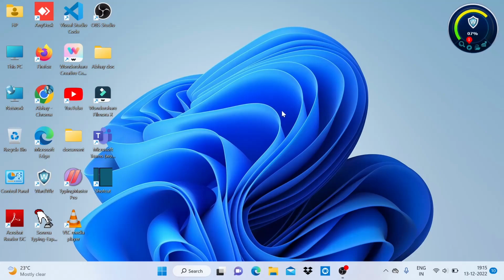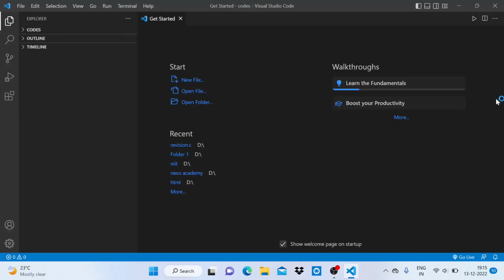In the previous lecture, I had told you how to install Visual Studio Code and how to configure its compiler. Now let's open Visual Studio Code. As you can see, the interface will be like this.